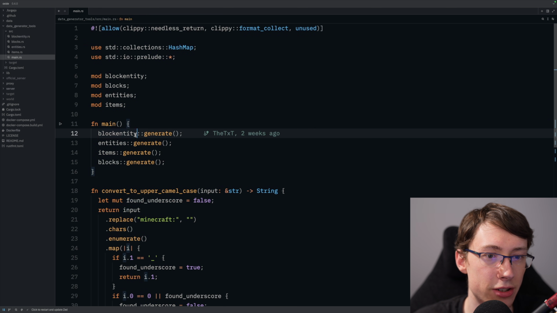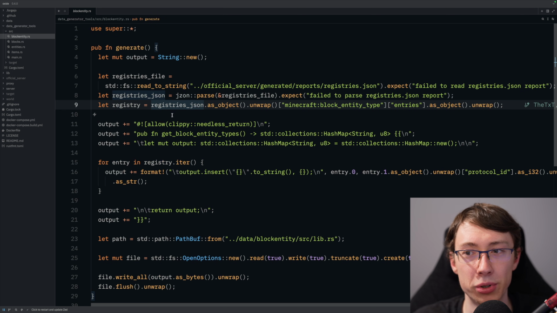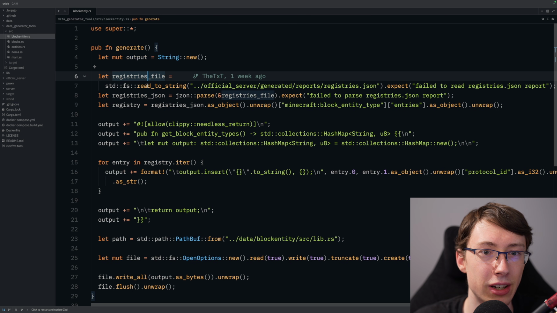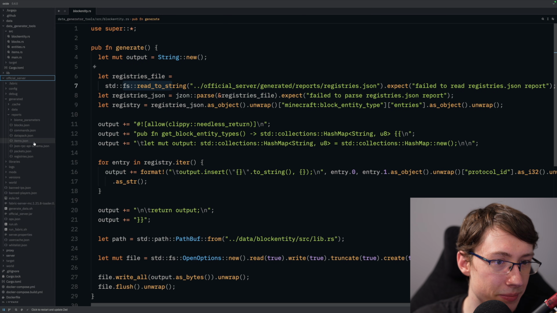Yeah, okay, so let's just look through all of that. We have 4 modules in here: block entities, blocks, entities, and items. And these are all mostly copy pasted. So for example, for the block entities here, we read in that file, which would be a file in here somewhere.